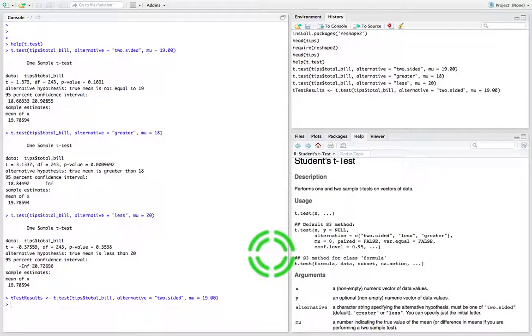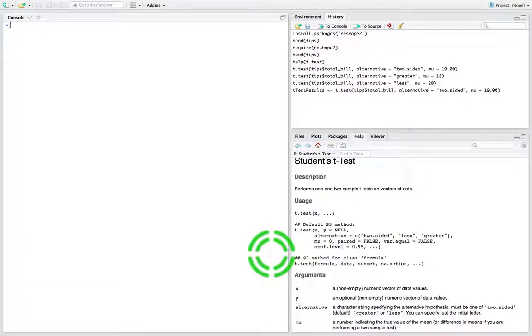So now let me just clear this off. What I can do now is access all the statistics that are associated with that particular test. So for example, let's access our variable tTestResults, and this time what I'm going to ask for is, okay, dollar sign. You can see I can ask for the statistic. That'll be my t statistic. I can ask for the parameter value, the p-value, the confidence interval, the actual estimates, the null value, the alternative value, and the method that was used, okay?